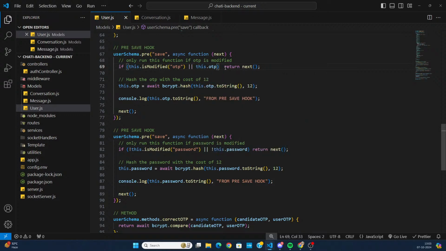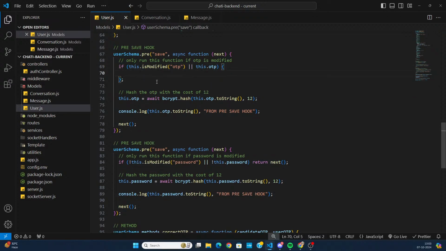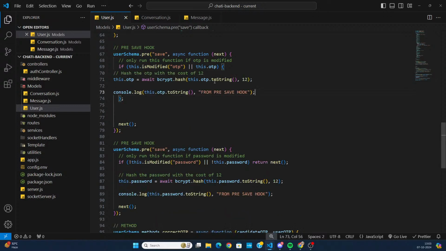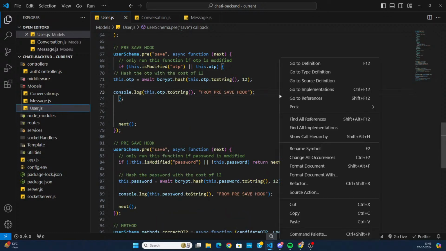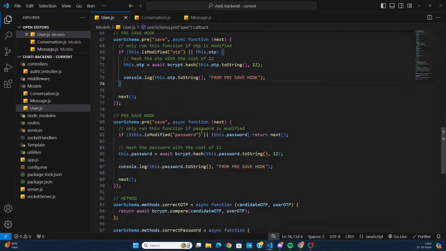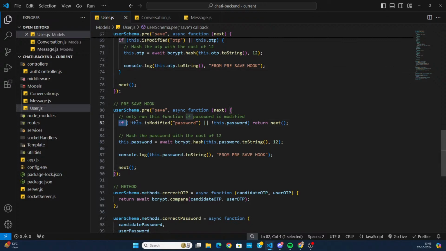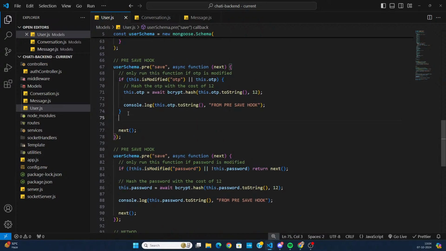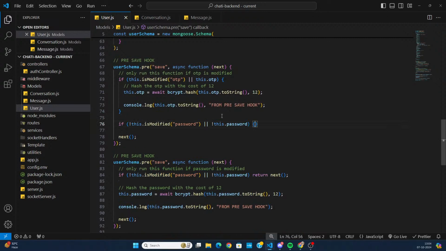So this means when the OTP is actually modified. In that case, I'm going to execute some logic over here. Let me write the logic, which is these two lines. First of all, hash the OTP, and then I can console log whatever I want to pass inside the console. Then here I'm just going to get this condition if, let me paste that over here after the first if condition.